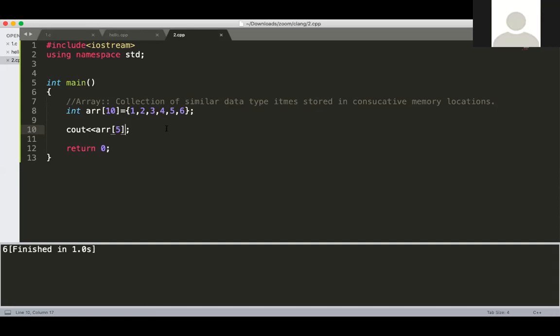Yes, sir. Okay, so 1 2 3 4 5 6, the remaining I also initialize 8, 9 and 10. These are the values associated with those 10 variables. The first is stored at ARR of 0, the second is stored at ARR of 1, the third is stored at ARR of 2, like that. Now I want to print the whole array. So how to print?